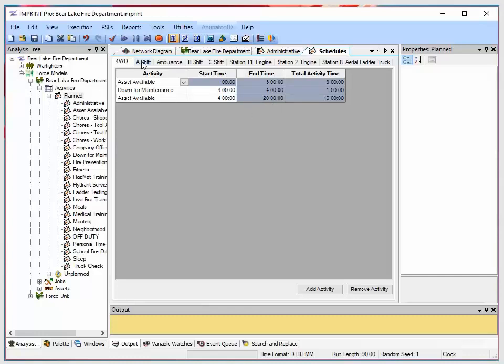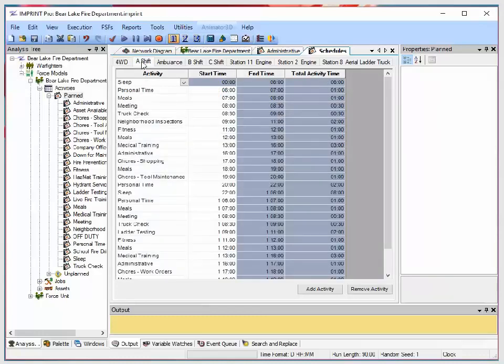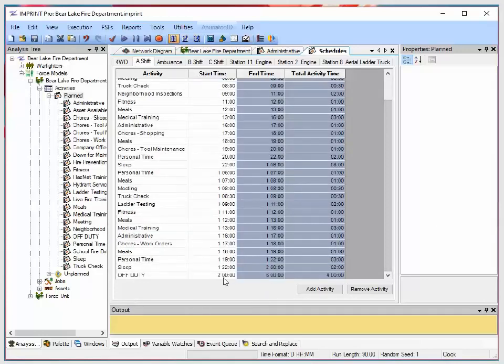The next tab over is the A shift. This one is more complex. You can see that personnel on this schedule do a variety of tasks every day. The A shift is on a 6-day shift, 2 days on and then 4 days off. Thus, the off-duty schedule takes up the last 4 days. So if I scroll down here, I can see from day 2 to day 6 is off-duty.